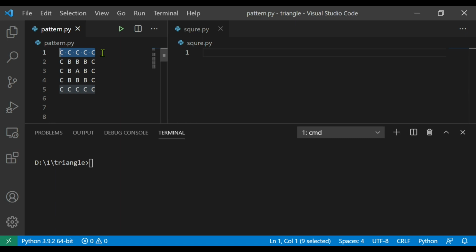Let's type code to print this pattern. Declare and initialize a variable i with 0. We are going to use while loop here: while i less than 5. 5 is nothing but the required number of iterations. At the end of every iteration, we are going to increase i value by 1. So here i value will be 0, 1, 2, 3 and 4.